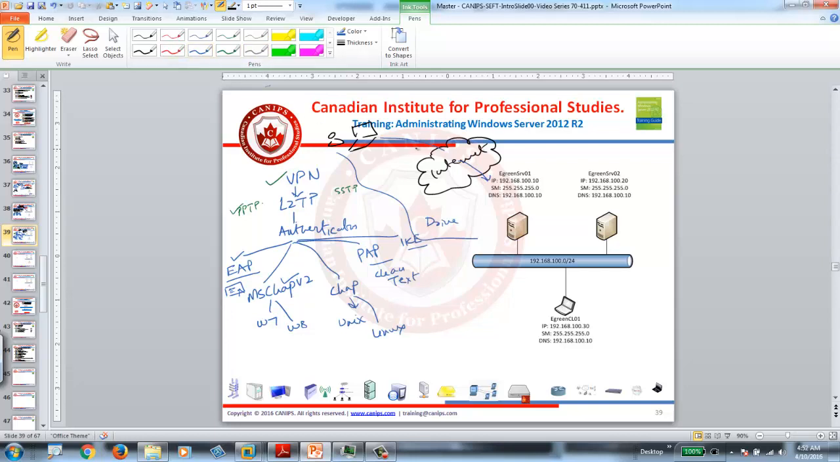But in order to provide security, we use a VPN connection. What VPN does is it creates a tunnel between your home and the network, and this tunnel is all encrypted. Since it creates a tunnel, that is why it is called Point-to-Point Tunneling Protocol, or Layer 2 Tunneling Protocol, or SSTP, Secure Socket Tunneling Protocol. So it creates that tunnel.